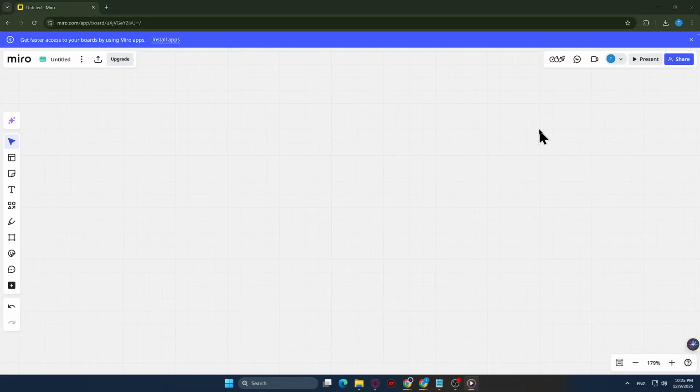In today's video, I'm going to teach you how to create a flowchart in Miro using a template. We'll keep this simple and clear so you can get a clean flowchart onto your board in just a minute or two. First, open Miro in your browser or desktop app and sign in if you're not already.